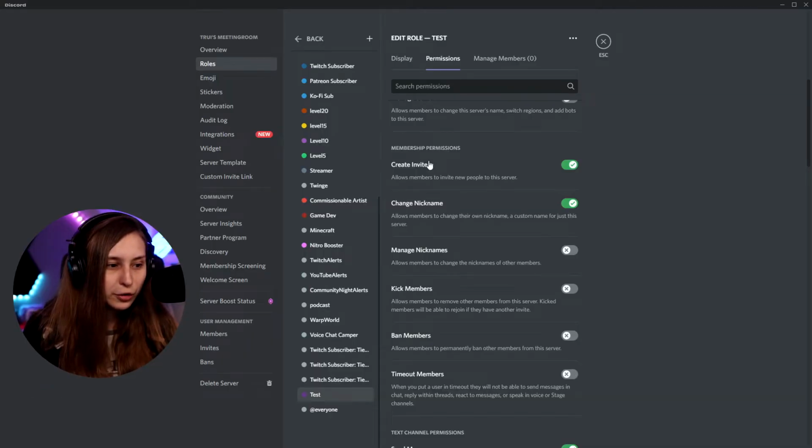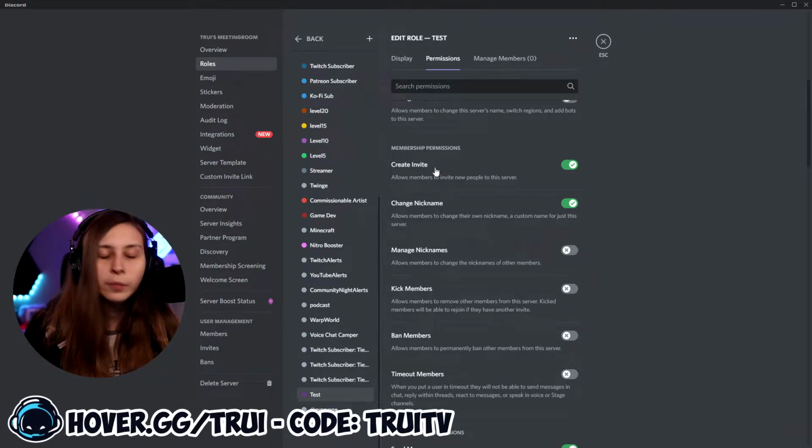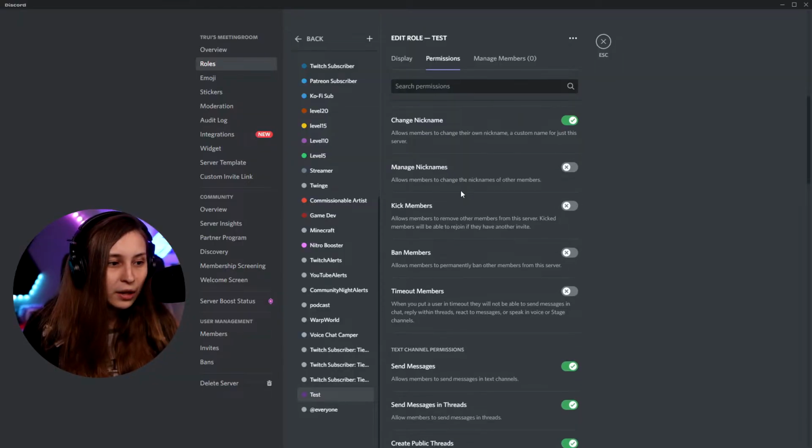Create an invite for the server and change their nickname. Create an invite to the server, which is a new link for people to come into your server. You can also just share a link that you made yourself in one of your info channels, and then you don't need this because people can just use that one link. They can choose their nickname. Manage other people's nicknames, again, I wouldn't allow them to do that.